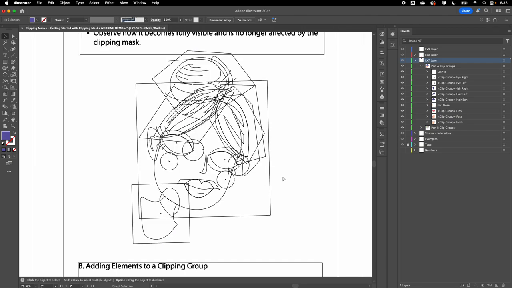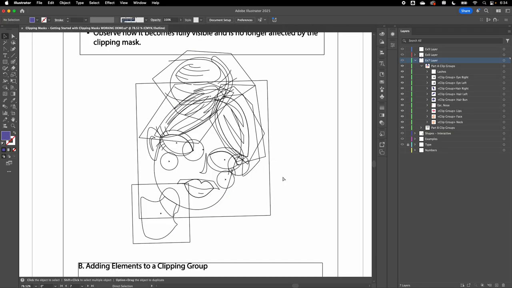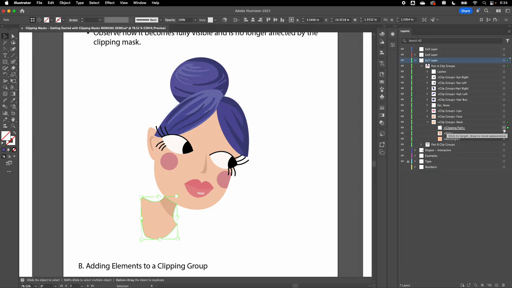So if we start by looking at this in just outline view, you're going to see there's all kinds of paths and shapes that extend out beyond the boundaries of this face and neck and hair. And so everywhere you see paths that are extending out, there's clipping happening. And there's multiple clips happening. So I just want to spend a moment and start to look through these.